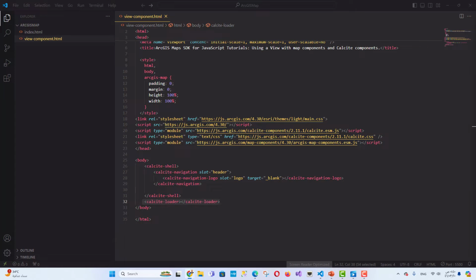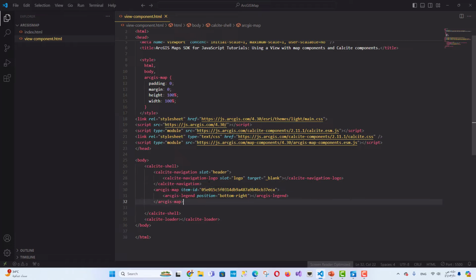Explanation: this code imports the necessary styles and scripts for the ArcGIS Maps SDK, Calcite components, and map components. These are essential to utilize ArcGIS Maps and UI components in your application. Add the ArcGIS Map component after the Calcite navigation component. Add the ArcGIS Legend component inside the ArcGIS Map component.